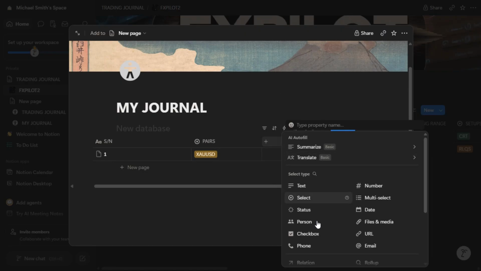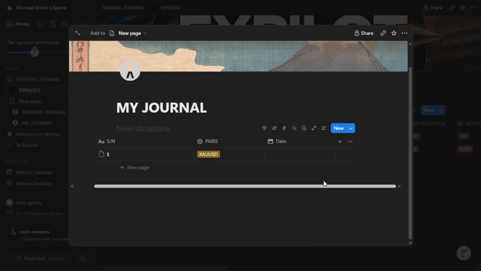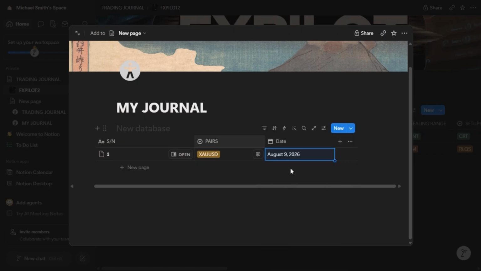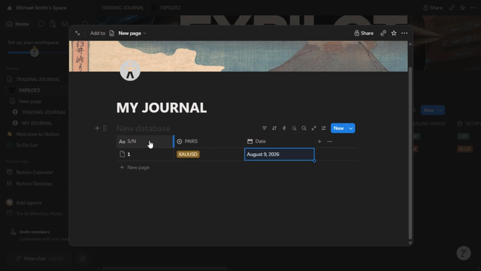Then you add another property. This time around we'll add date, so you click on date, and then come inside of it and choose today's date. Once you choose the date, it will appear. Very simple. Now you see the gap is too much. This is like Excel. You just adjust them, compress them.